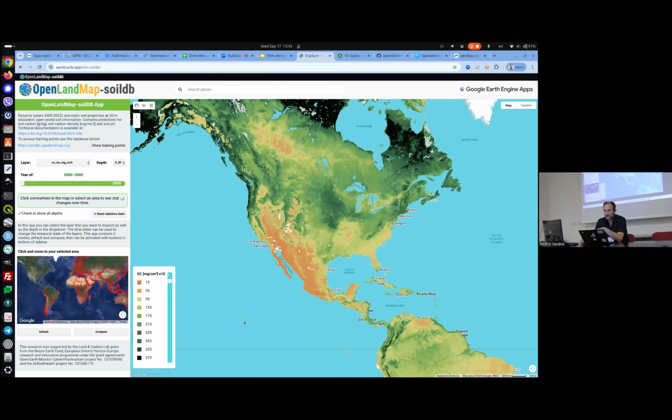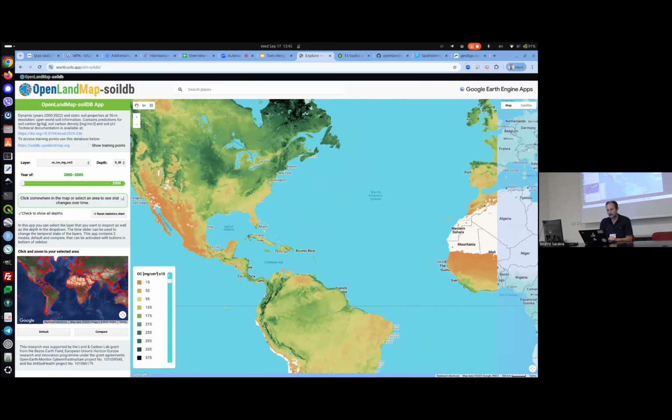The whole world at 30 meter, if you just take the land, I think it's about 300 billion pixels. So you have 300 billion pixels just to represent the land. If you have multiple depths or multiple years, you easily come to trillions of pixels. So it's quite large. And what I'm looking at now here is organic carbon density in milligrams per cubic centimeter or kilograms per cubic meter.